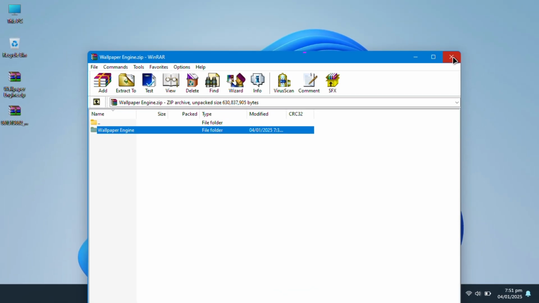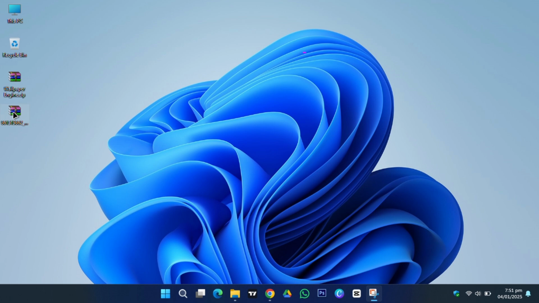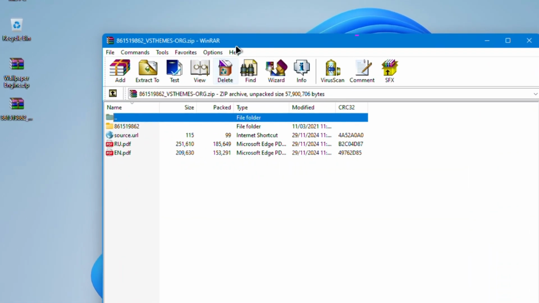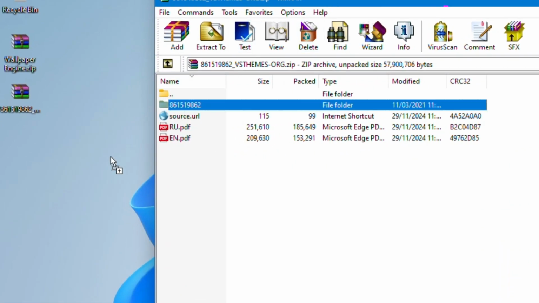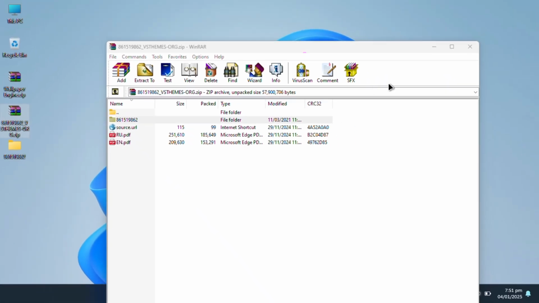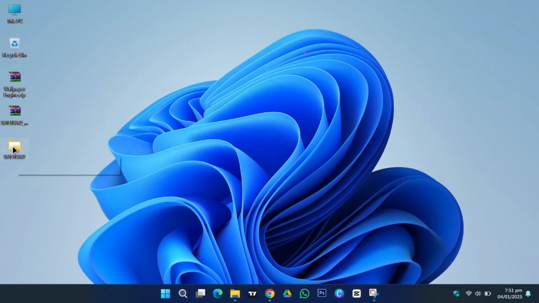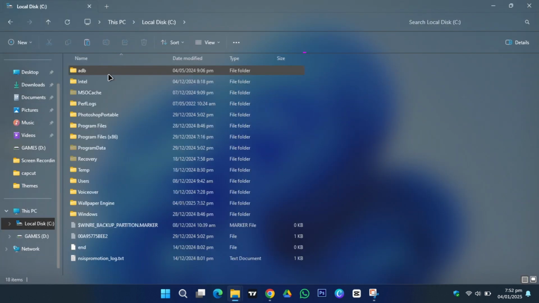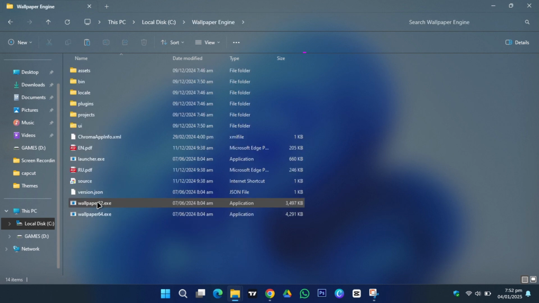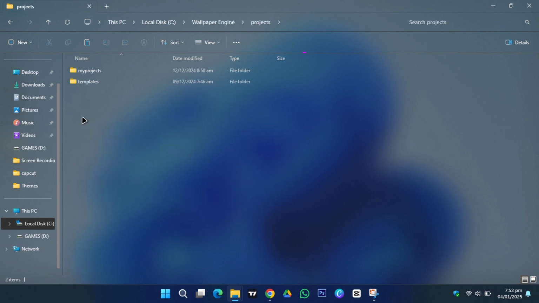After the complete extraction of the first file, let's extract the second file, which is a main wallpaper file. We only need this folder, so extract it. Next, copy this folder and open the C drive on my PC. There, you will find the Wallpaper Engine folder that we extracted earlier. Open it and find the Projects folder. In the Projects folder, open My Project and paste the folder there.